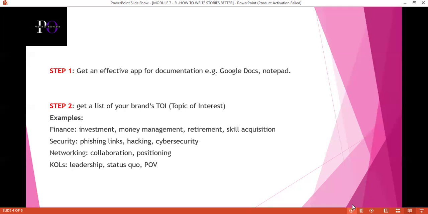Step two, get a list of your brand TOI, that's topic of interest. For example, if you are in finance, you can talk about investments, money management, retirement, skill acquisition. For security, you can talk about phishing links, hacking, cyber security. For networking, you can talk about collaboration and positioning. For KOLs, you can talk about leadership, status quo, then POV. Like, what's POV again? Your point of view, okay?